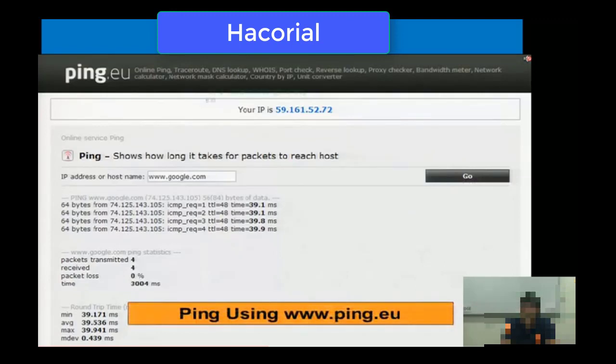This is a screenshot of ping.eu. I've already given a demonstration of ping.eu and also explained to you the output. I won't repeat that again.